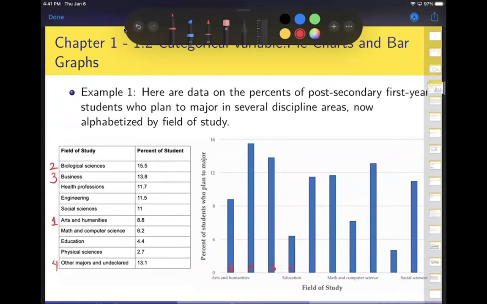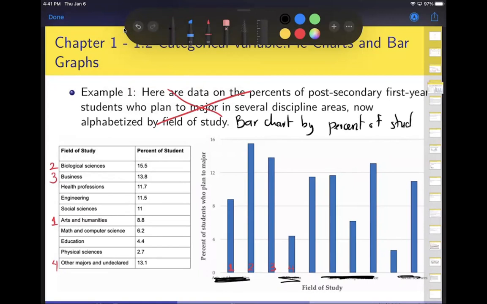Now, let me ask you a question. If I cross this out, I'm going to keep the same graph. Maybe I'll cross out the label, no label, but it's the same column. This column stays the same. And I say I'm going to do the bar charts by percent of student. Now is it right or wrong?